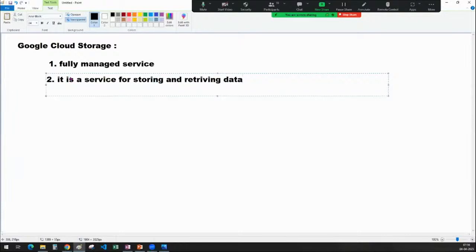Sir, what kind of a data I can store here? Sir, what format data I can store here? Sir, how many files I can store here?